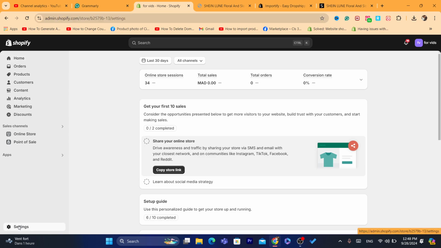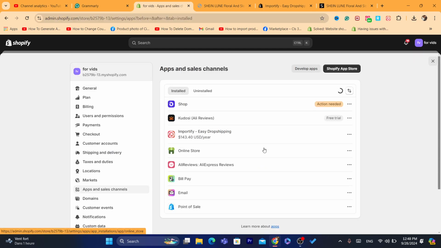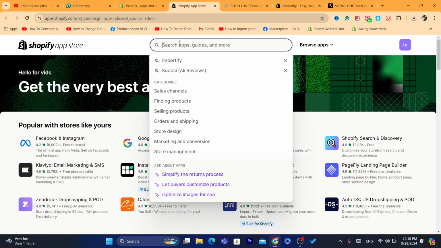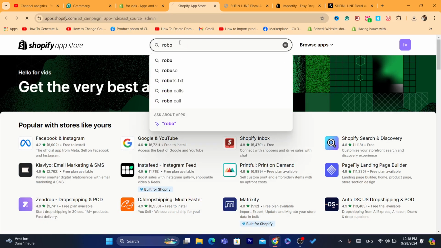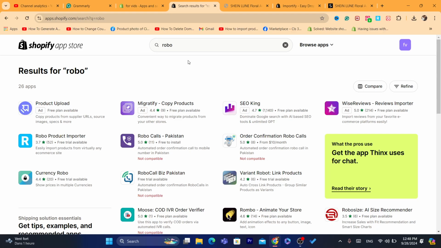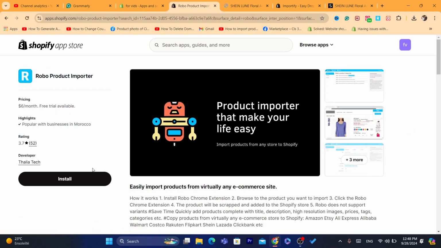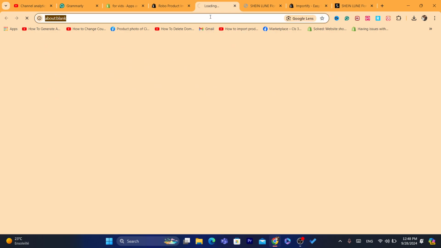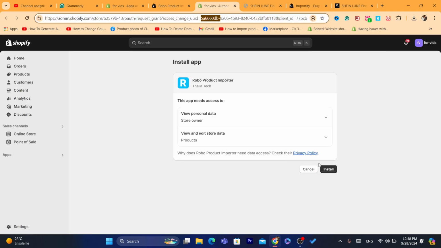Now you want to click on settings, click on apps and sales channels, click on Shopify App Store, and you just download this app. It's also not free forever. It has a free plan, which is more than enough. As you can see, free trial available. Now you want to click on the Robo Product Importer, click on install, and then click again on install.